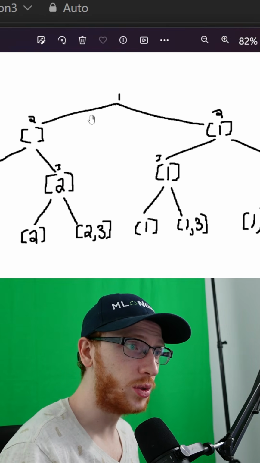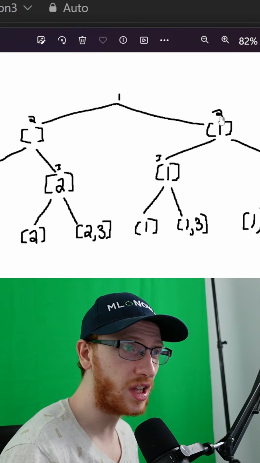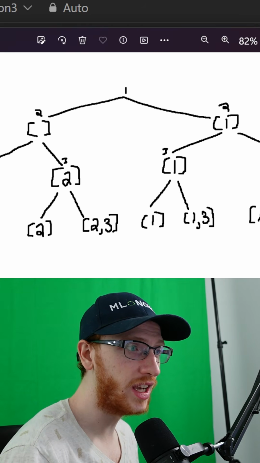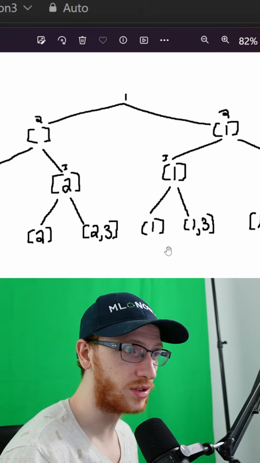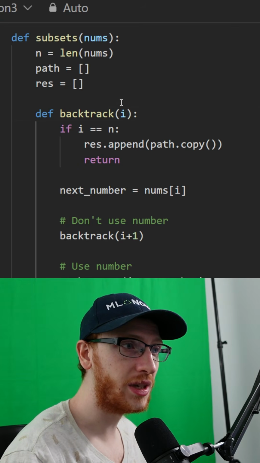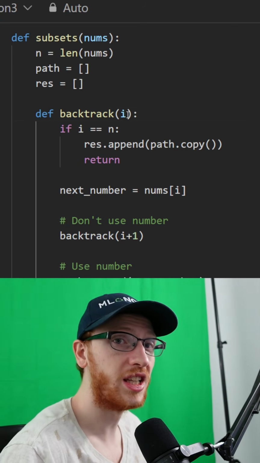For every number in the list, you could either not choose that number, or you could choose that number. That creates this massive tree, and in the end, these are going to be all of our answers. We're going to take an index I, and at the beginning, I is just going to be 0, so we're looking at the beginning of the list.